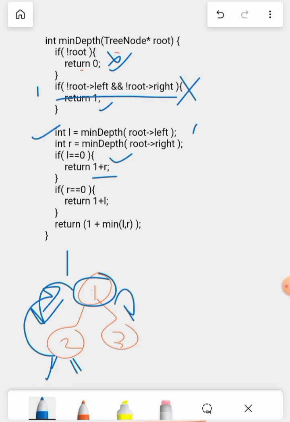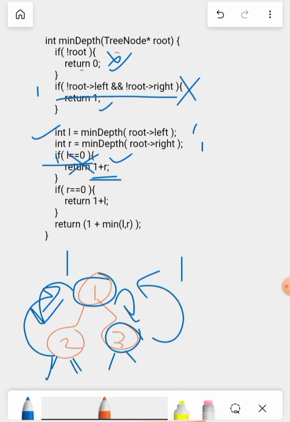Now I call on the right. For 3, I can see that there are no children, so I'll get 0 from them. Since for 3, L is 0, I'll return 1 plus R. R is also 0, so it will return 0 plus 1, that is 1. So L is 1 and R is 1. I see if L is 0, no, L is not 0, so this condition is not satisfied. I check if R is 0, no, R is also not 0, so this condition is not satisfied.